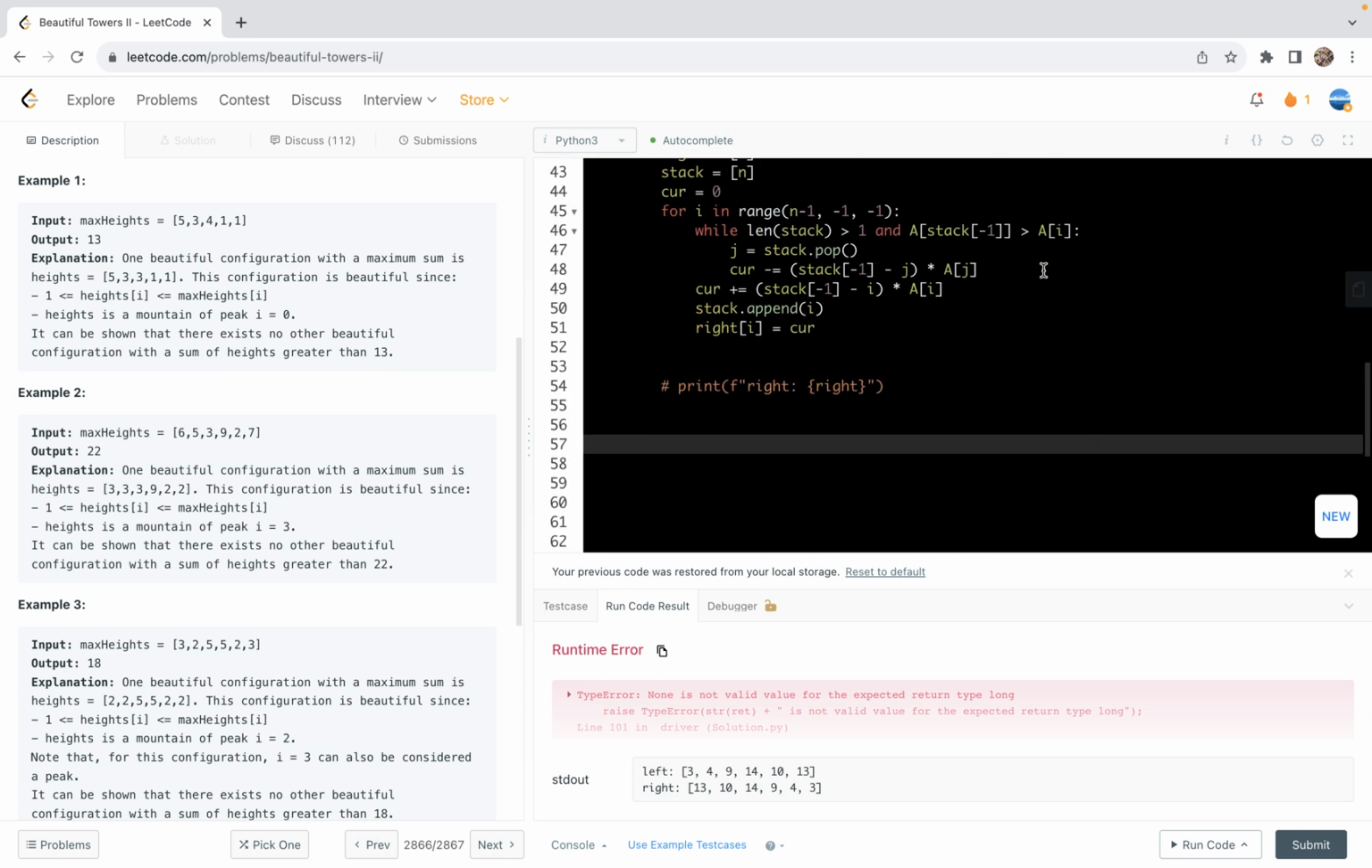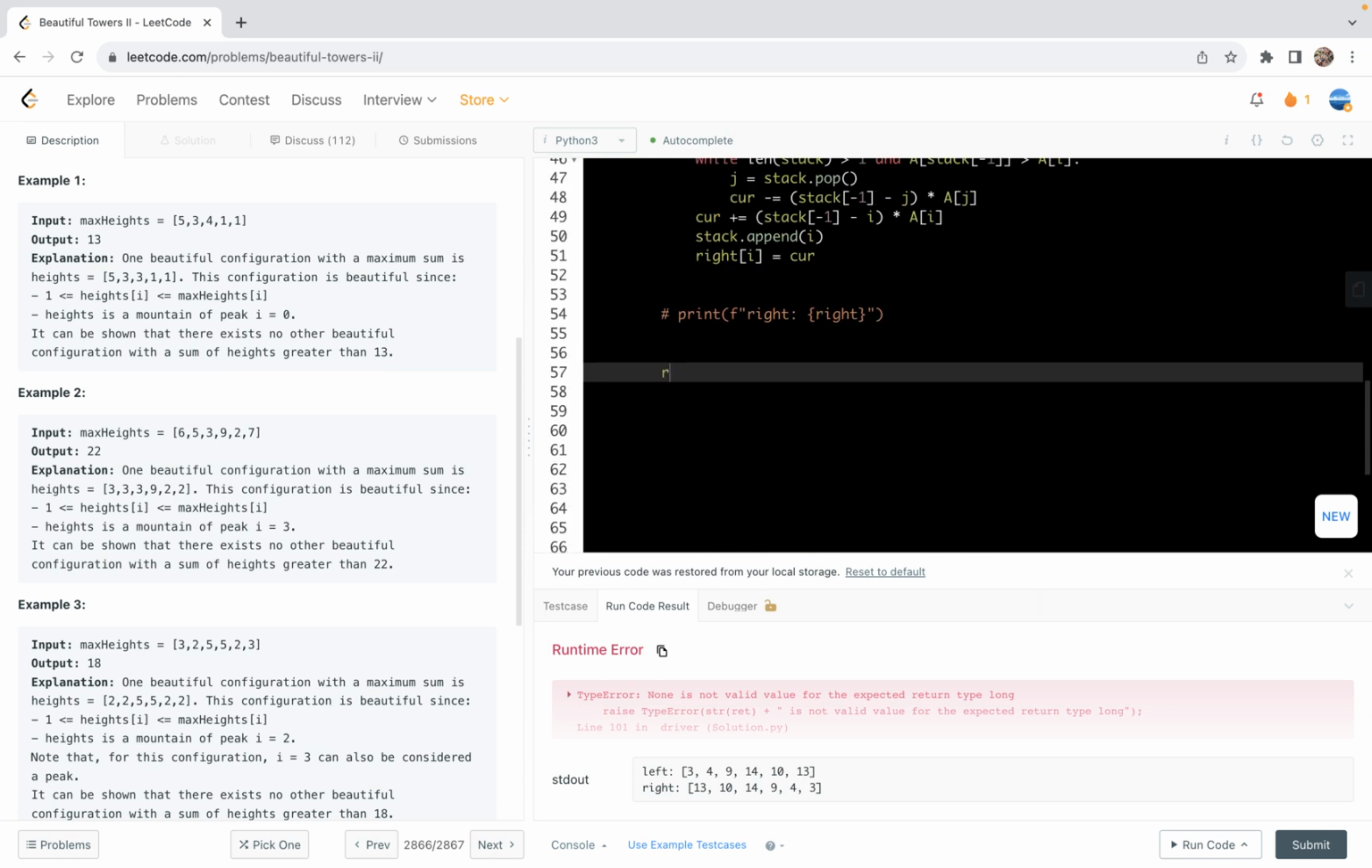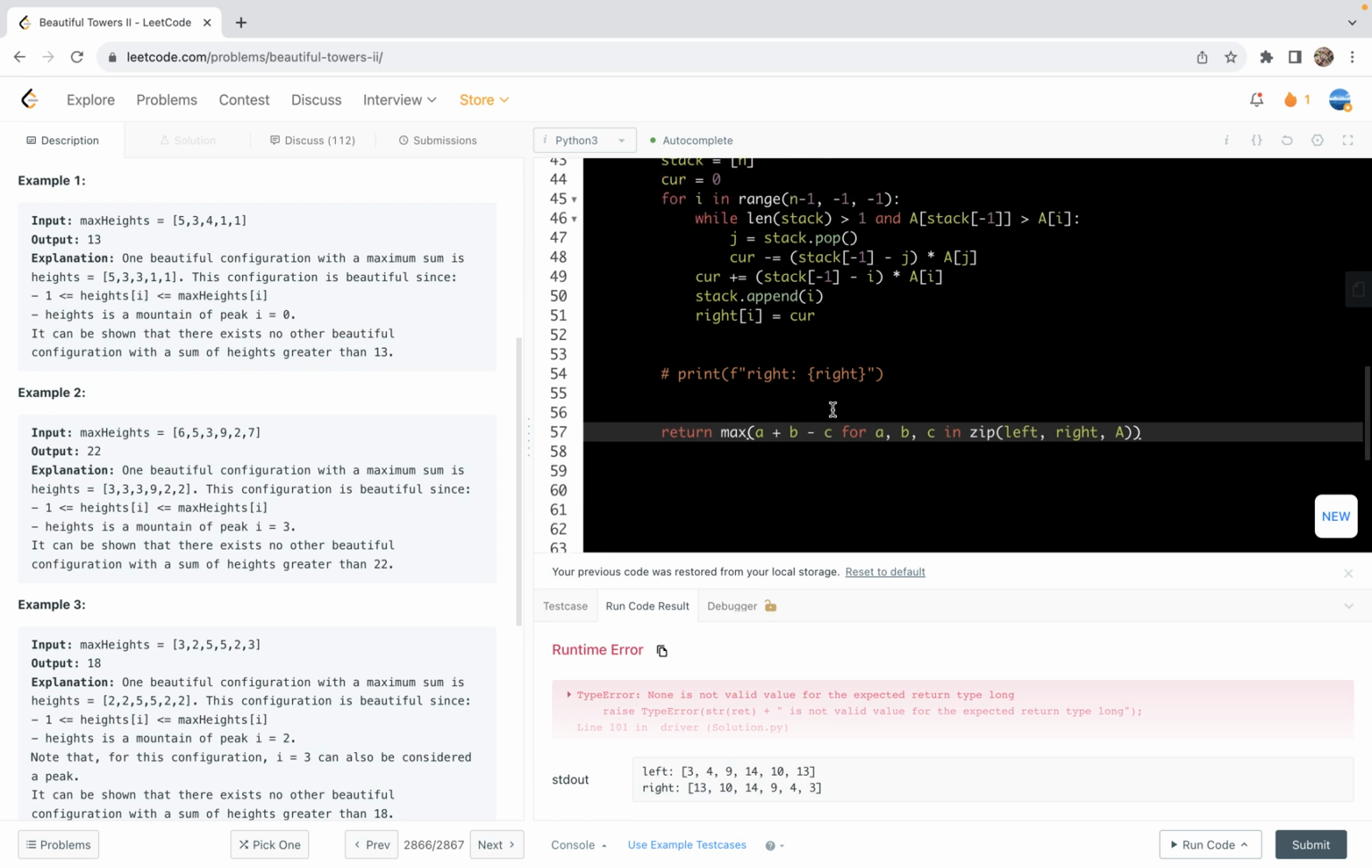So we just need to subtract it once, right? So what we want to do is return, using a comprehension, a plus b minus c for a, b, c in zip of left, right, and the original array. Basically, we use the number here in the left, this is the plus, right? Then minus the corresponding one. So we just get the maximum one. So that actually forms a solution.